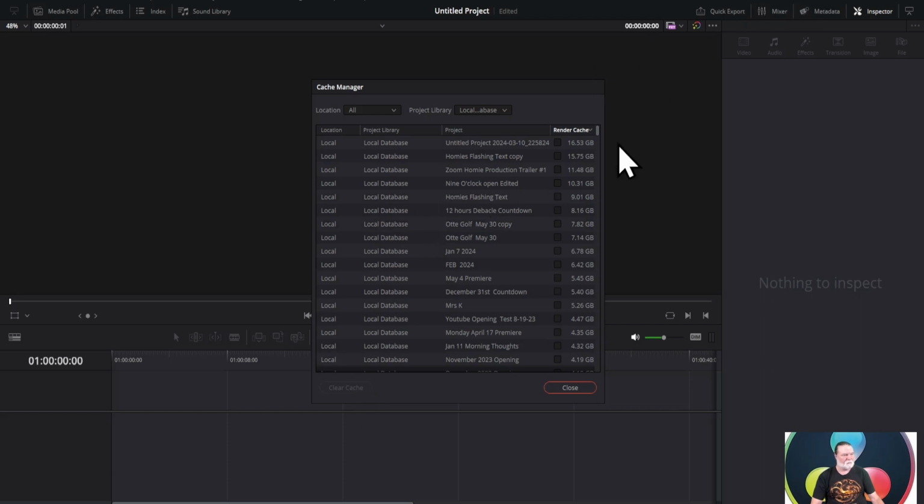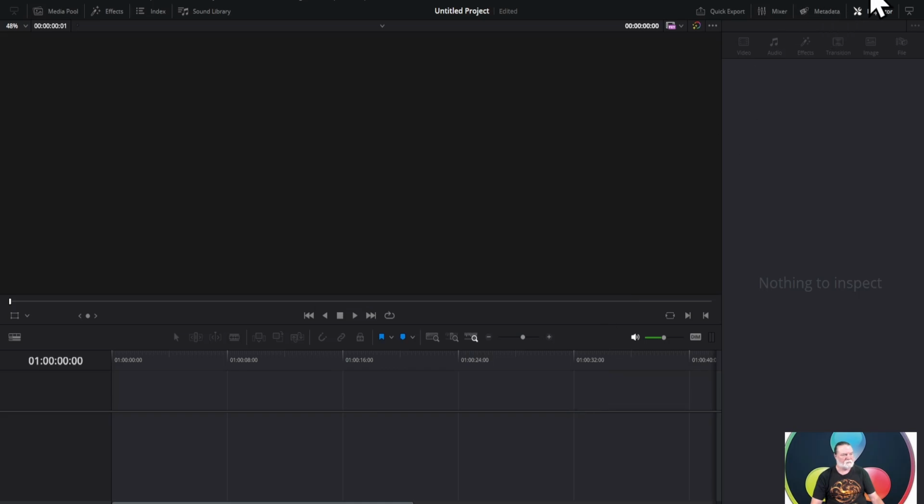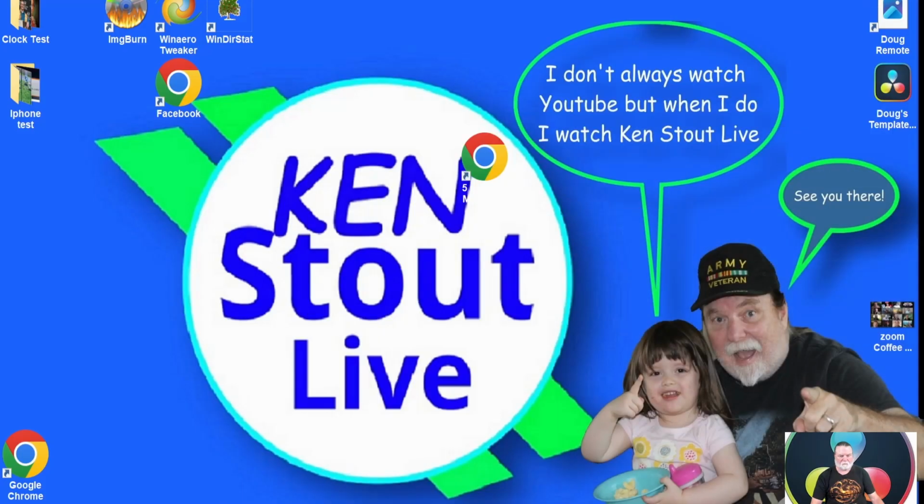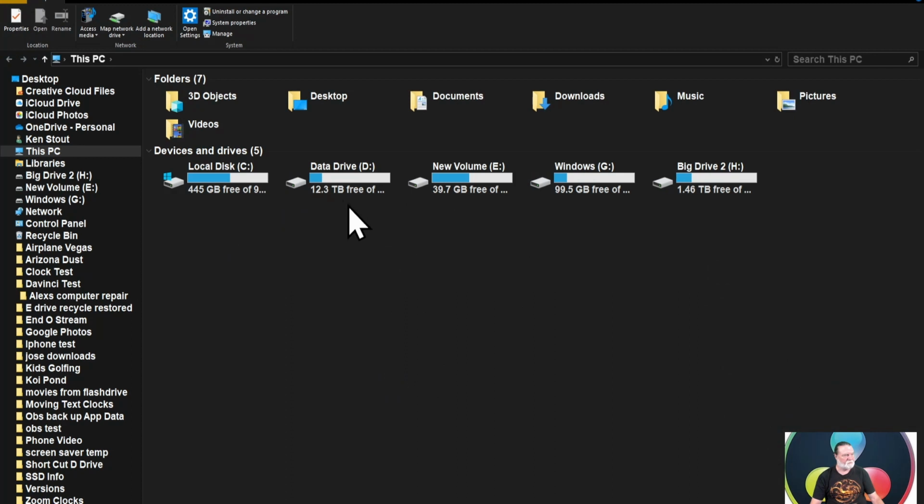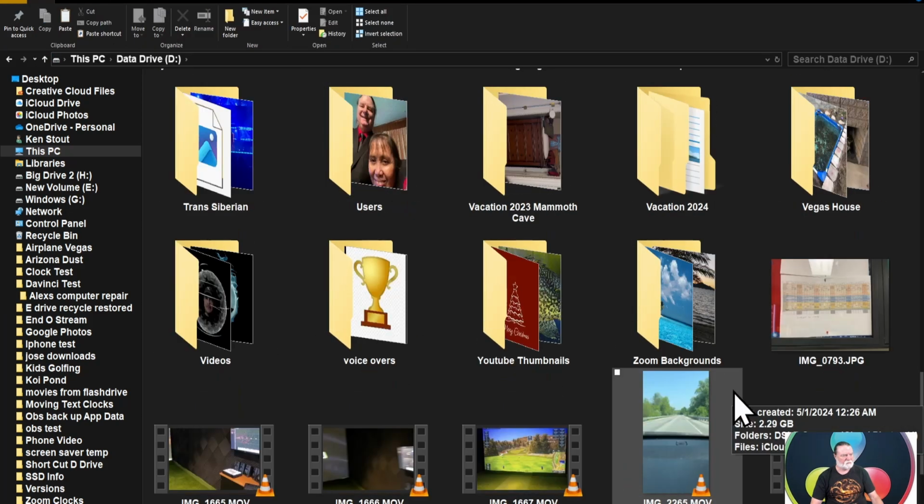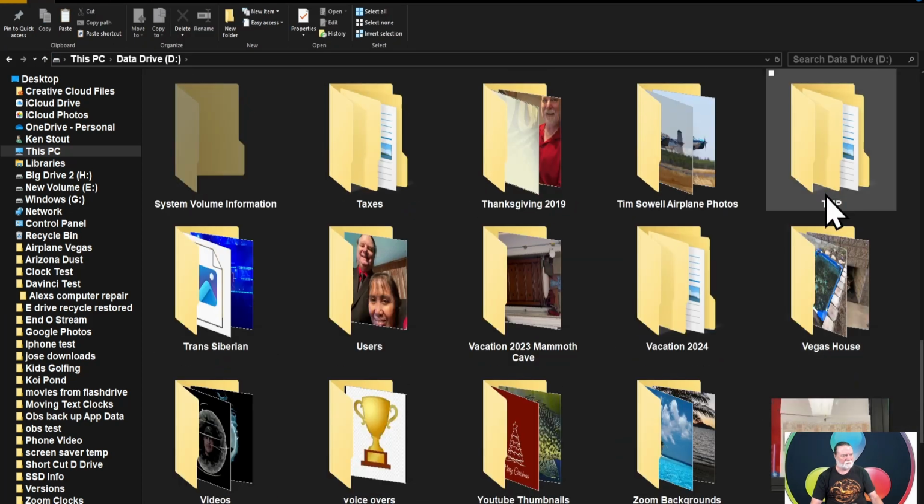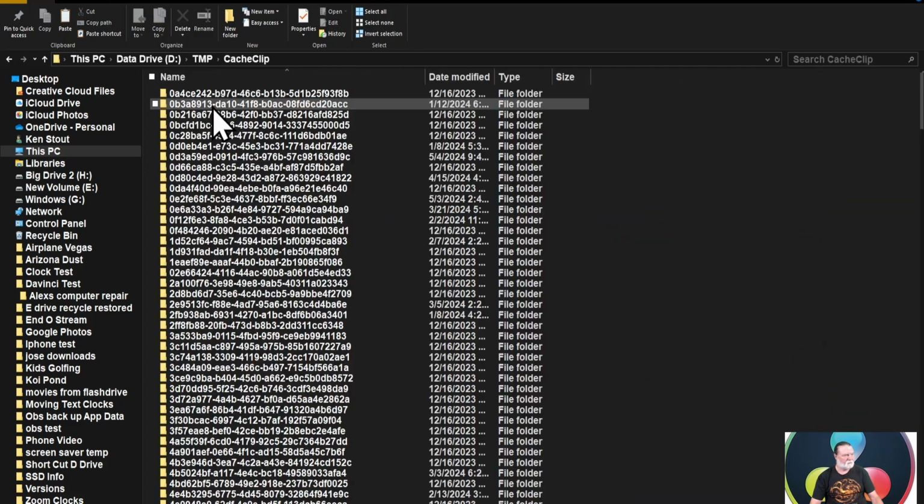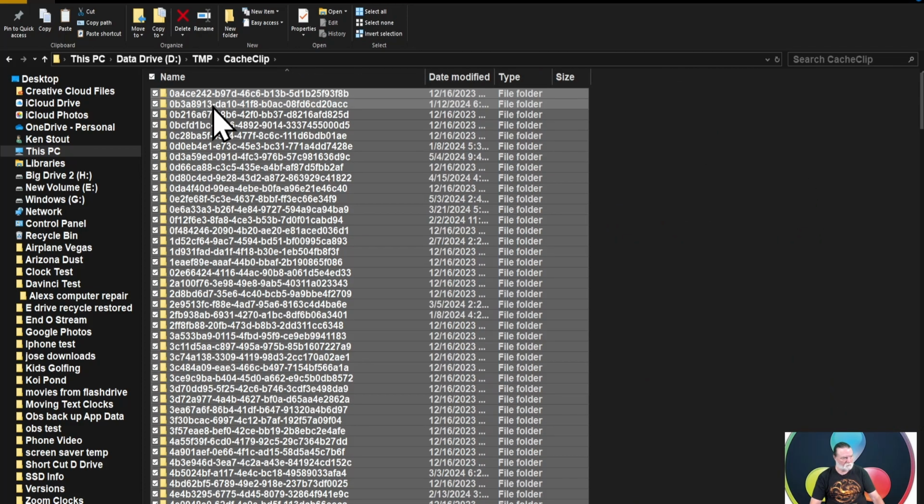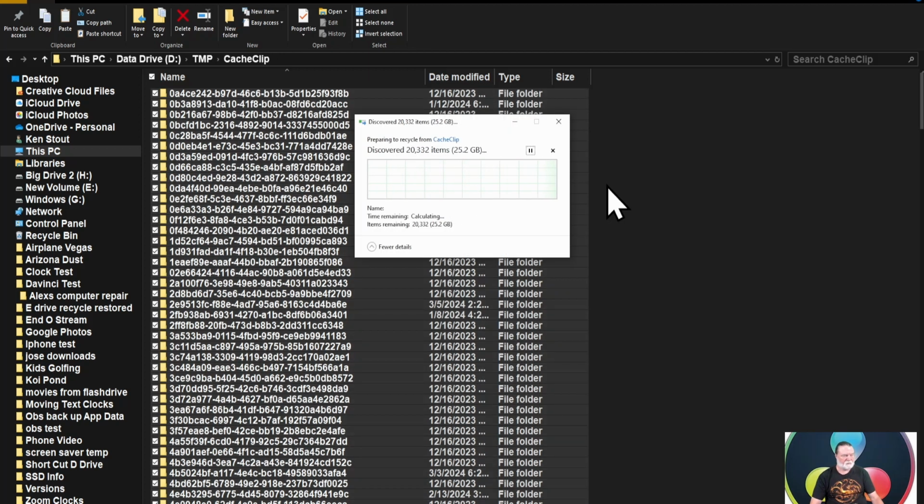So now if we close this out and then go open up my data drive, down to 12.3 just in deleting those few little, or up to 12.3 rather. So I gained what, 0.4% of the data. So if we go in here and look at this and go to TMP, go here, Control A, delete. Let's see how long that's going to take.